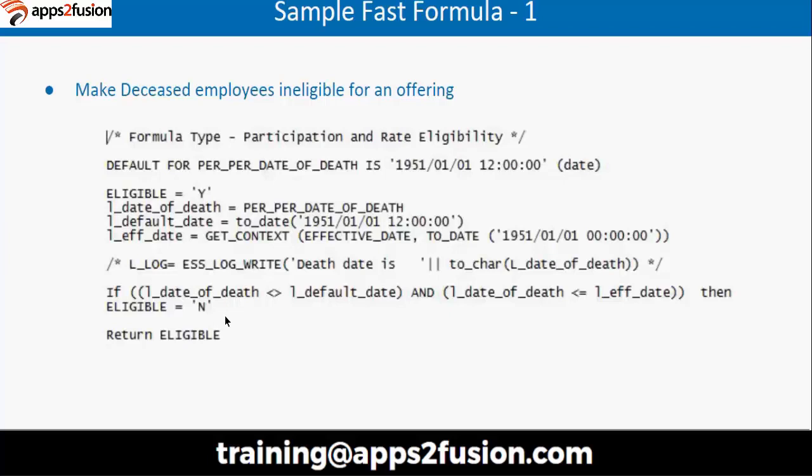He will not have a date of death. Date of death will be blank in the DBI, right? So when date of death is blank in the DBI database, what it will return is whatever I've defaulted the DBI as, 1/1/1951, to this variable. So when you check whether 1/1/1951 is not equal to 1/1/1951, that will be false, right? So it will not set eligibility to N. It will directly define your eligibility as Y.